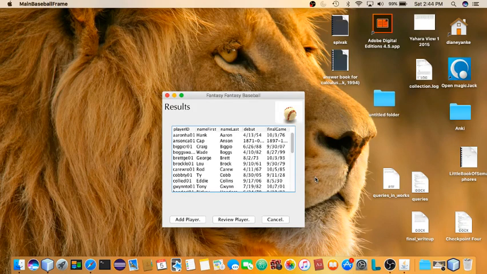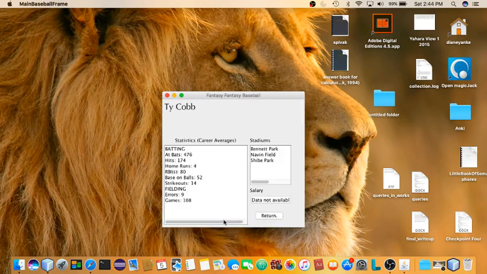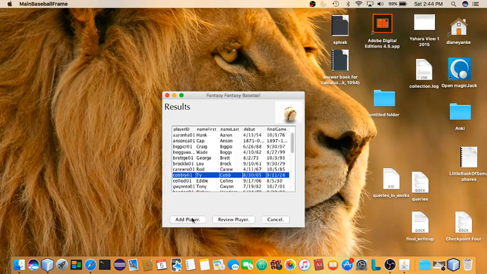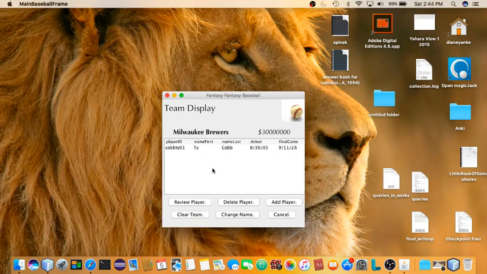So, who do we got? You know, Ty Cobb, that's a big name. A lot of people have heard of Ty Cobb, so I'm going to review him first of all. We don't have a salary because he played too long ago, but we can see all the averages of his career statistics, and he's got some great averages. So yeah, I like him. I'm going to add him to the team, so he's on the team now.